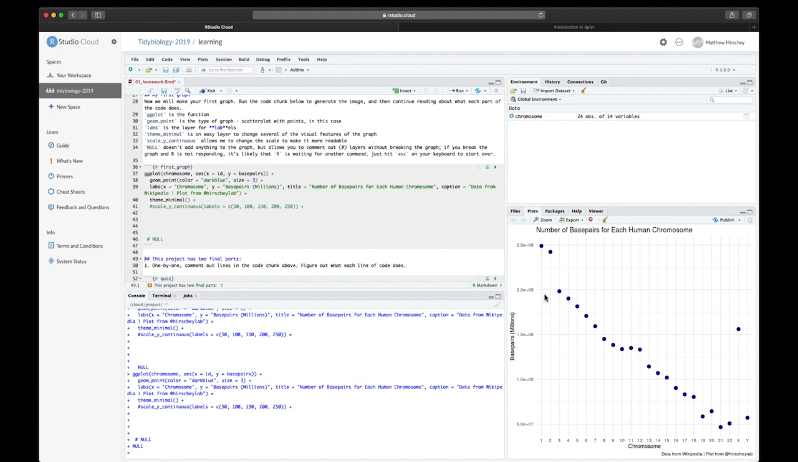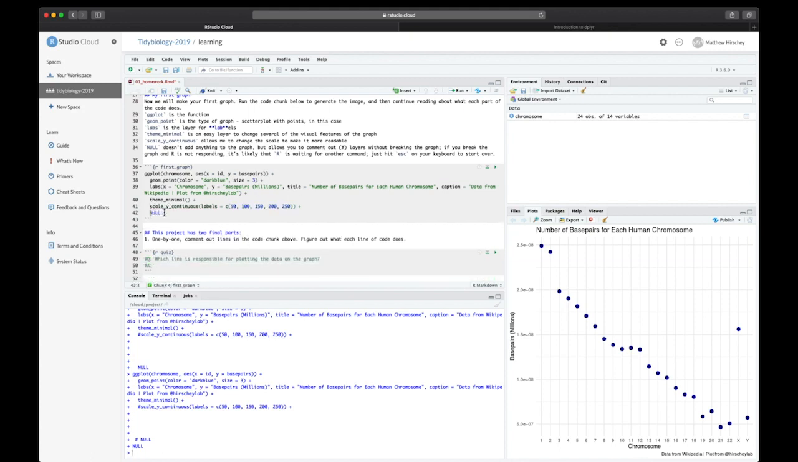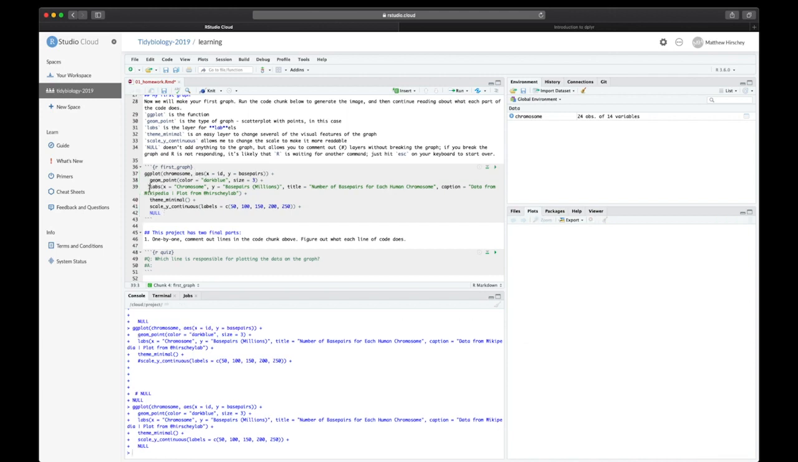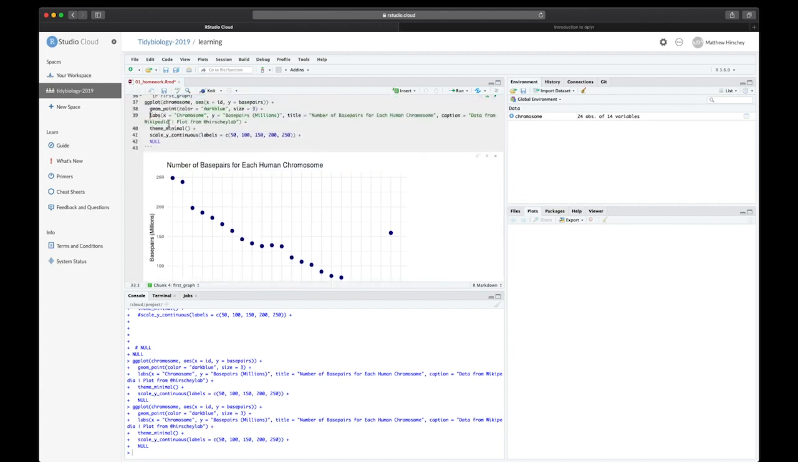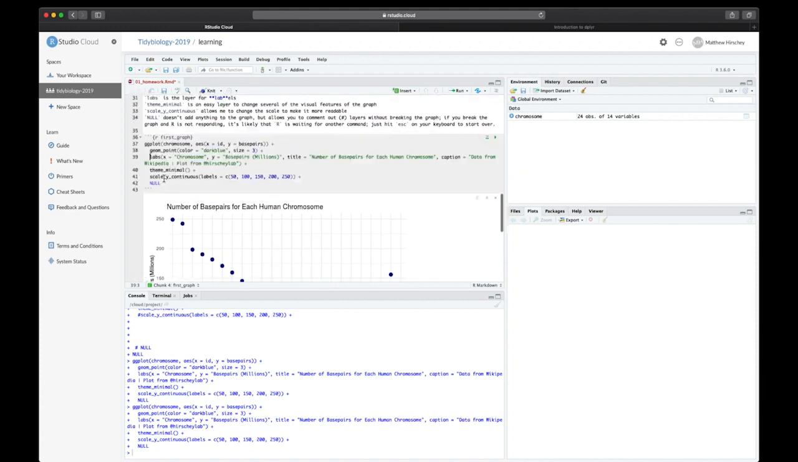When you're setting the scale, what's the difference between labels and breaks? And how do they relate to each other? Sure. So if we take this off, actually, we'll just run this and look. This labs command is labeling the X and Y axis. So you can see that chromosome is here and base pairs is here.